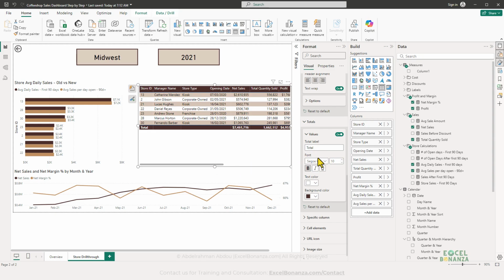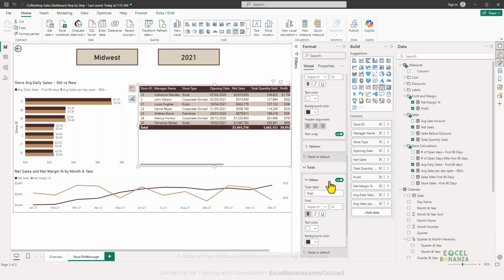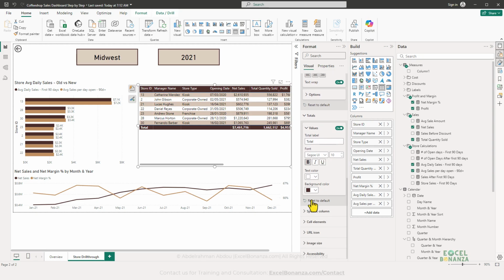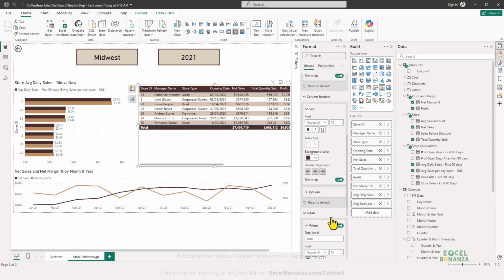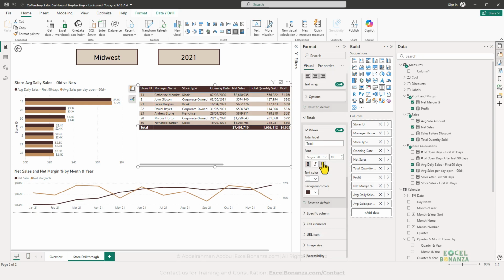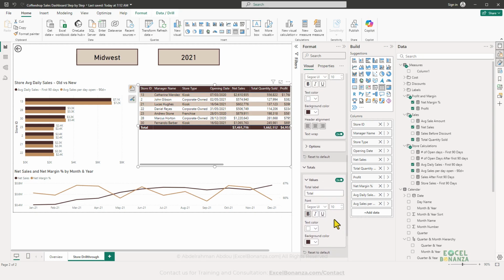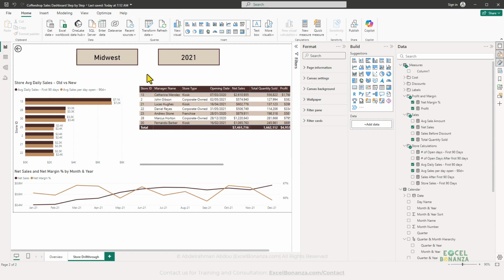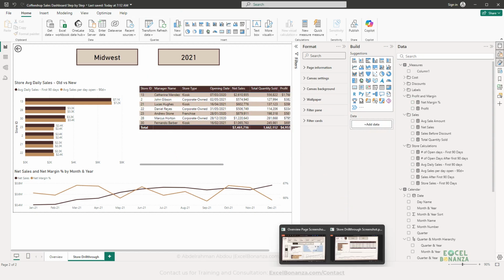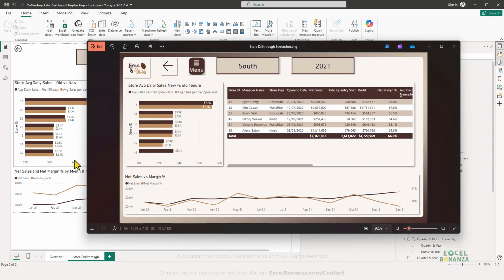And I think for the values, I kept the size as 10 here. For the column headers, the size was 10. For the totals as well, the size, I believe it was 10 as well. So I kept it as that. You could increase the size definitely. And that's it. Basically, this is how I created the table, and this is similar to the table that we have here in this screenshot.